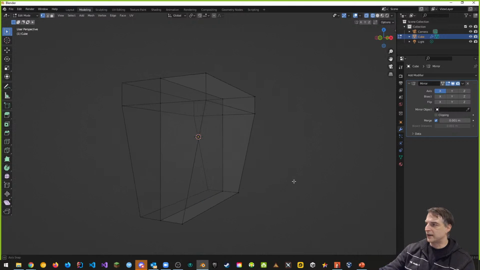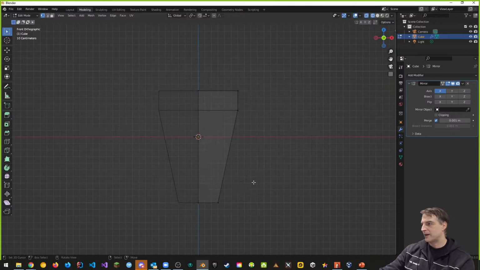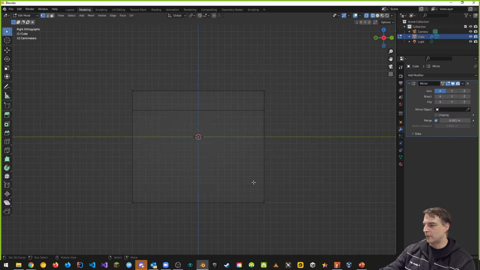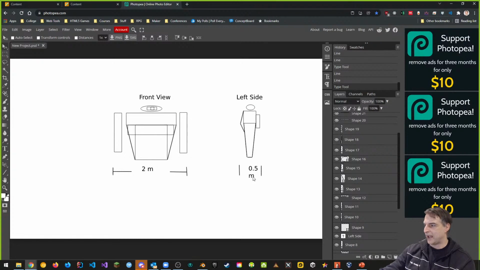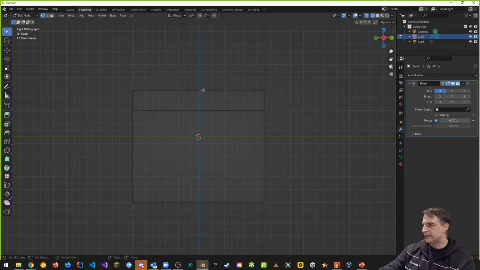Notice that it's the way we want it from the front, but from the side, it's way too wide. We want to bring it down so that it looks like what we want in the diagram, which is about 1/2 meter. If I go over here, that's a whole meter. So 1/2 meter is something like this. I'm thinking maybe 60 centimeters instead of exactly 1/2 meter. So let's bring this out.